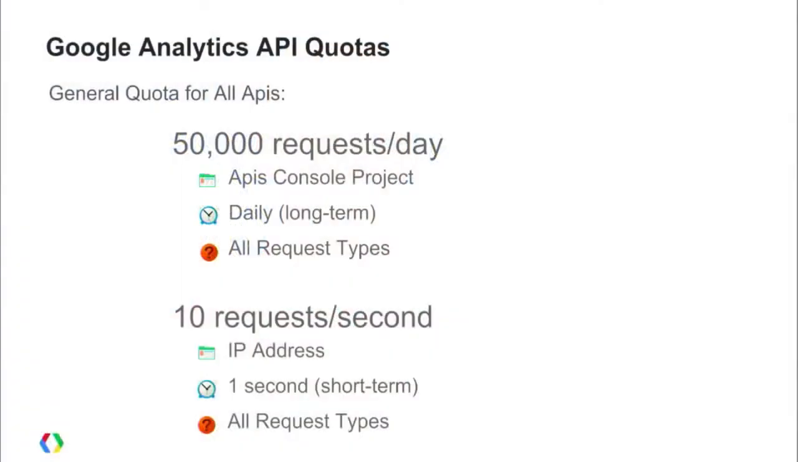The other one is IP address based, and this is 10 requests per second. So for each IP that's making a request to our service, you're limited to these 10 requests. That's a short-term limit, and it's refreshed per second.